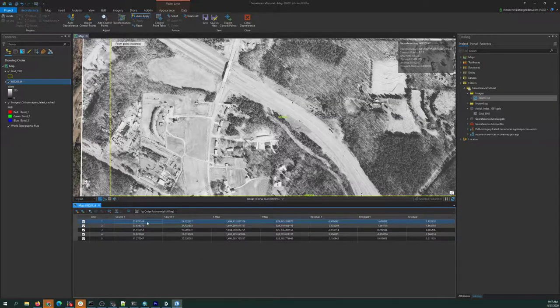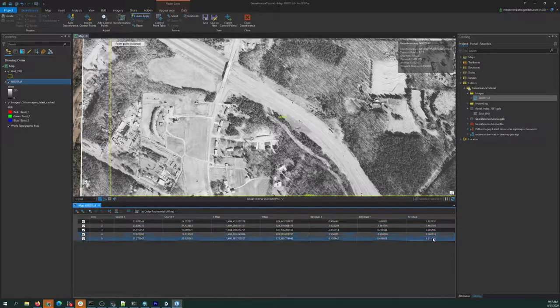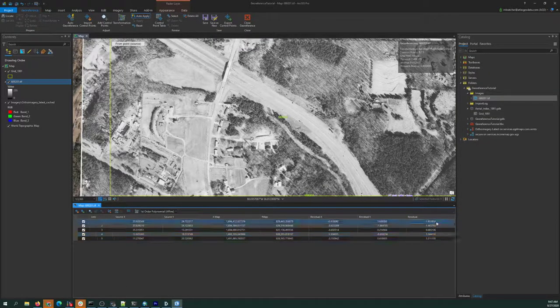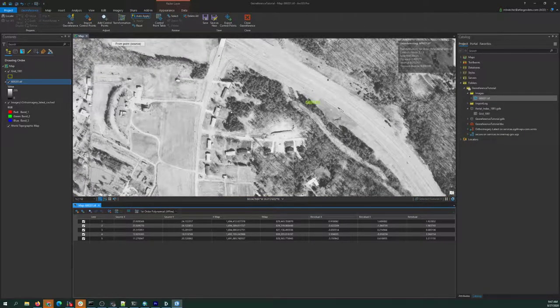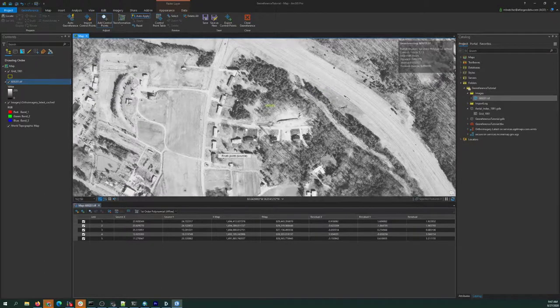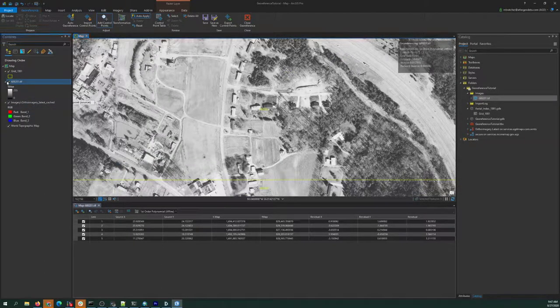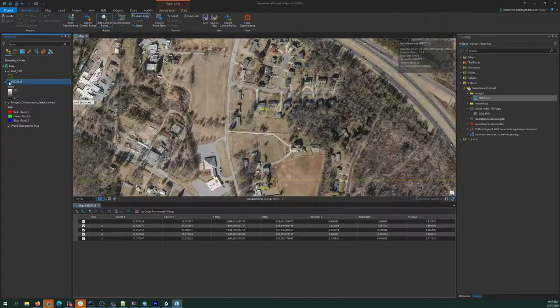And you can see, it gives you your source X and Y, your map X and Y, and your residuals. And this will tell you how far away from where you wanted it to be as to where it is. The closer you can get these numbers to 0, the better. So let's try and add 1 or 2 more control points in here and see if we can tighten this up a little bit.